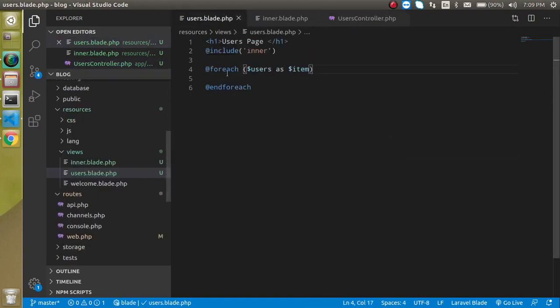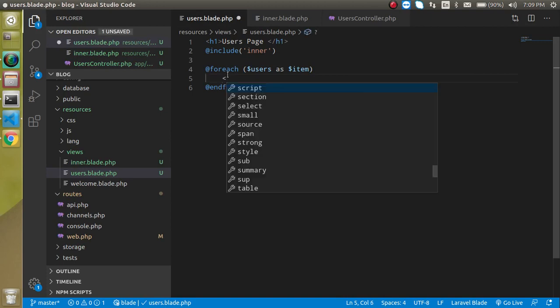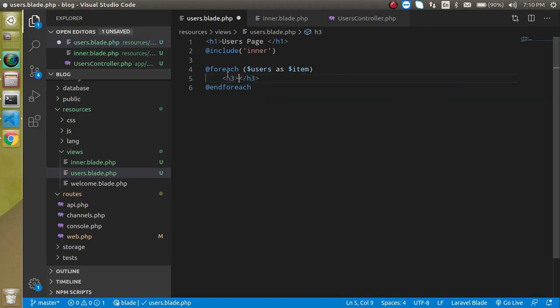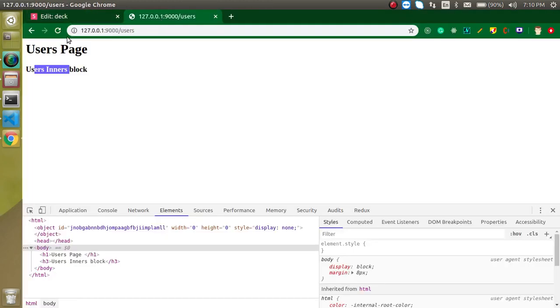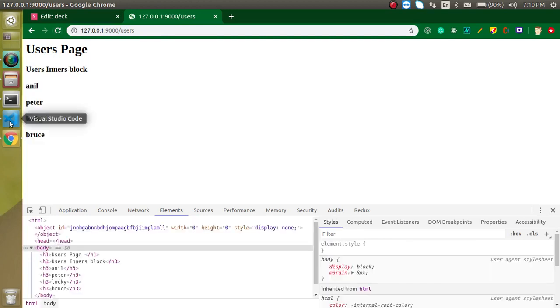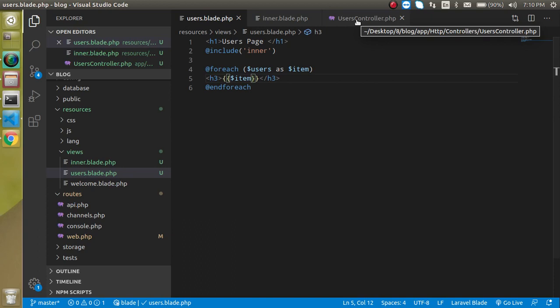And now let's put an h3 here, and simply use double curly braces and put dollar item, and here is the output. You can see that we got the four users here. So now how can we get these users inside the JS also?